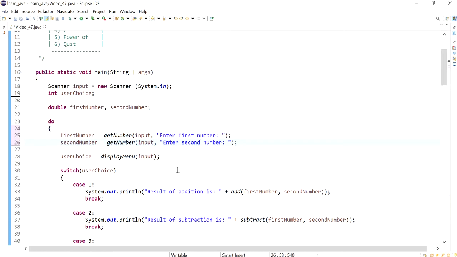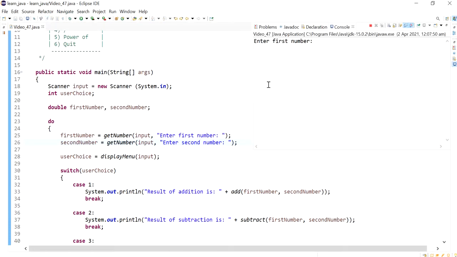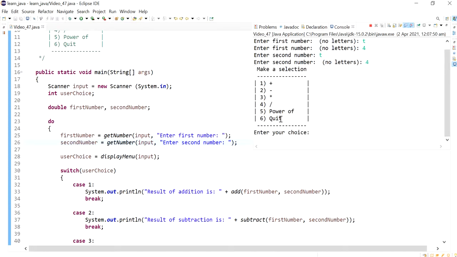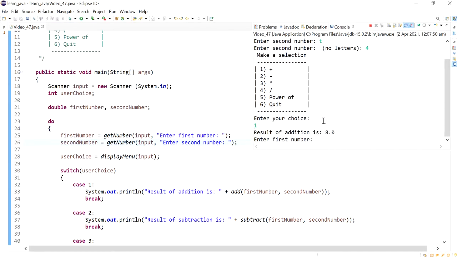Okay, so let's give this a run and make sure this program works as expected. So enter first number, and you'll notice if I wrote the letter T, it gave me this message, enter first number and no letters. So if I do another letter T, and then I'll say, okay, it's 4. And my second number is also T, and then I'll say, okay, that's 4 as well. And now it's asking for a selection. So if I do 1, it gave me the value 8.